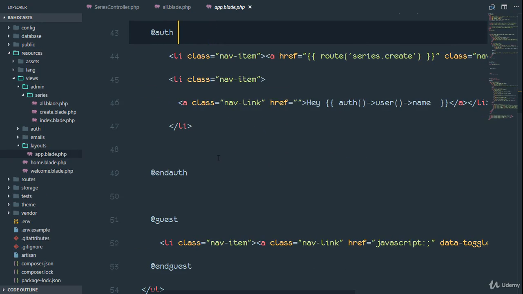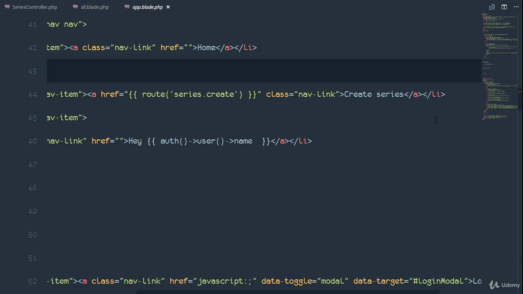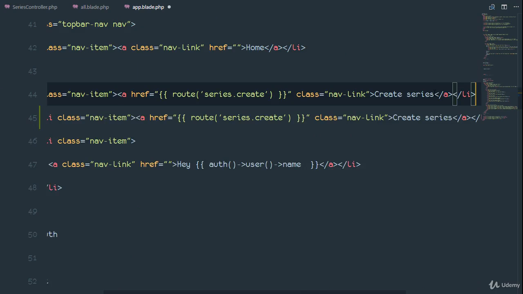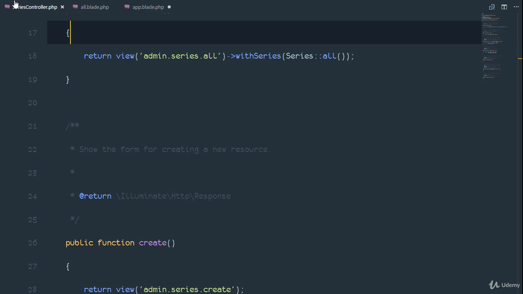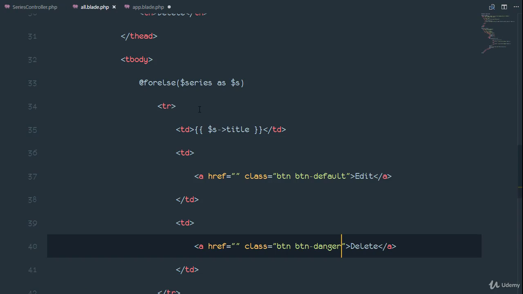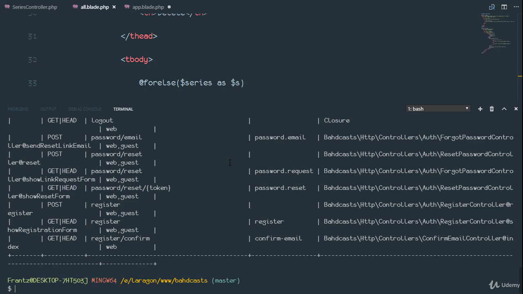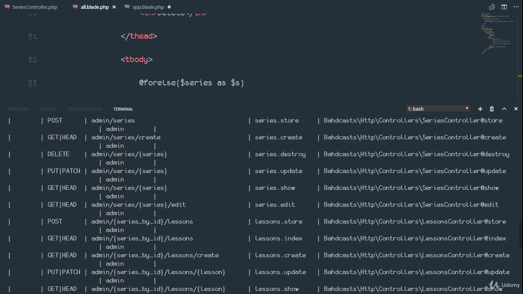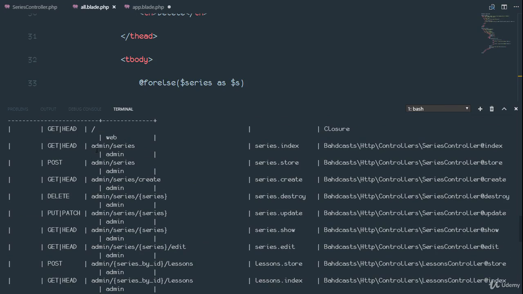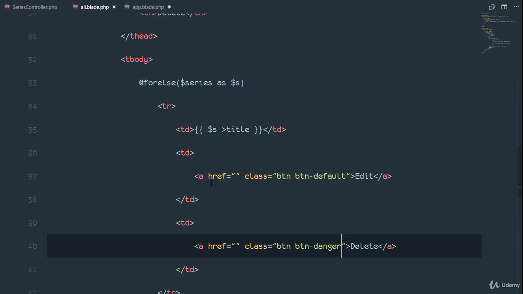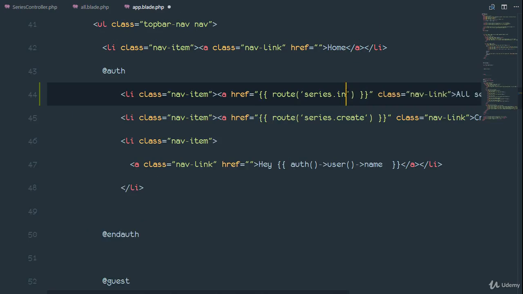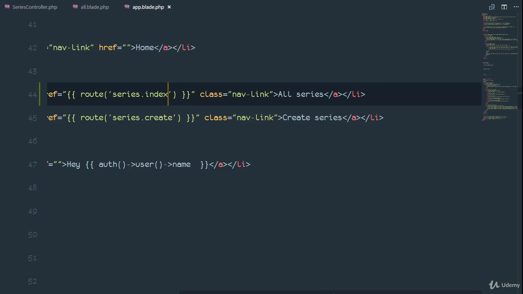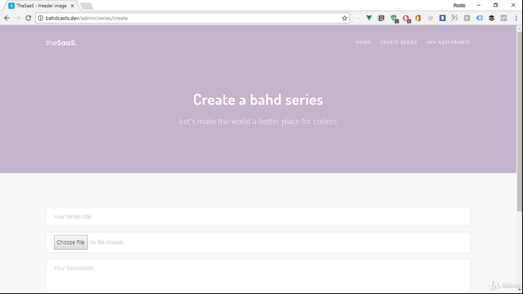So right here in the auth block, let's add a link for viewing all the series, and this will just say all series. And if you want to know the exact route that actually leads to the series controller index method, you can run php artisan route list, and that will give us a list of routes. And where we have admin series, it goes to series.index to the index method. Okay, so in our view, in our app.blade.php, this should point to series.index to view all series. Okay, so let's try this out.